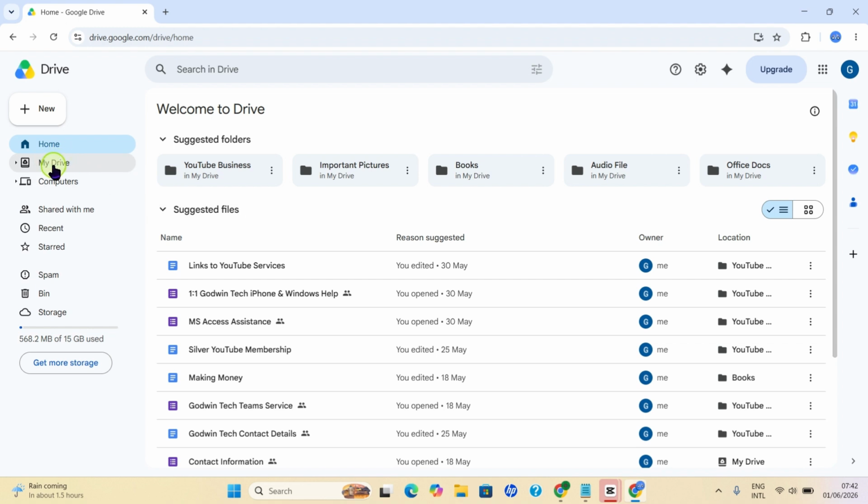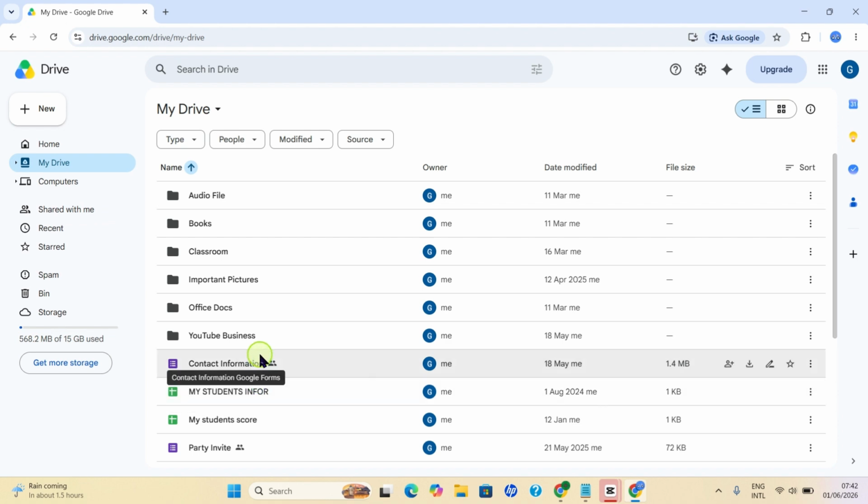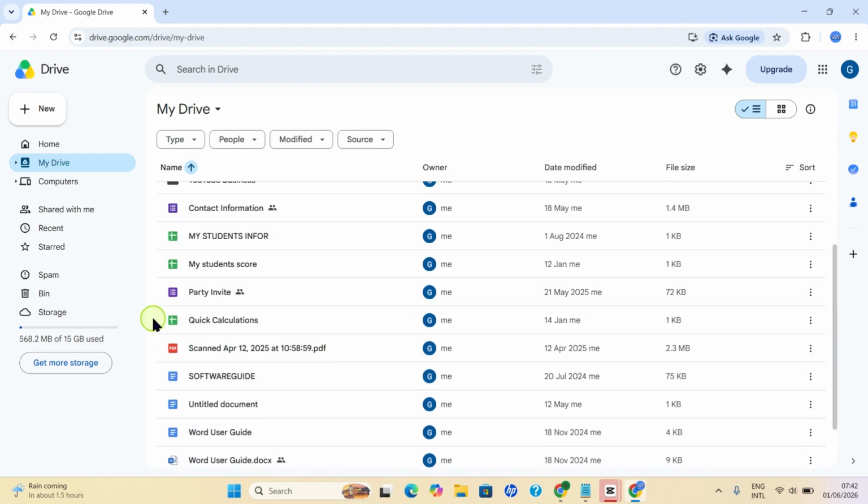Click on My Drive. On clicking on My Drive, you will see some files and some folders you have on your account. But here, let's focus on the files first. Let's say this particular file is what I want to generate link on or copy its link.